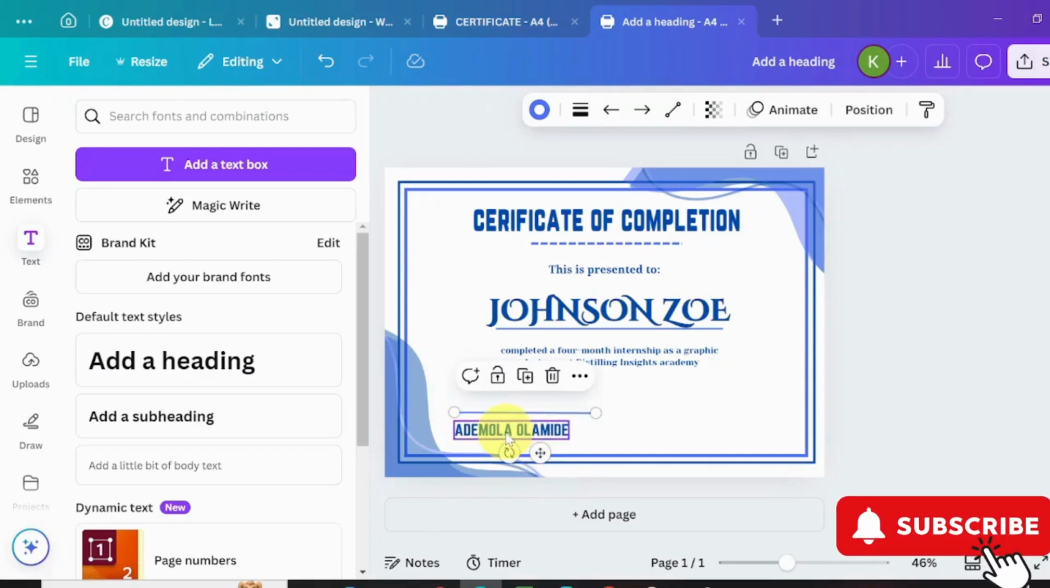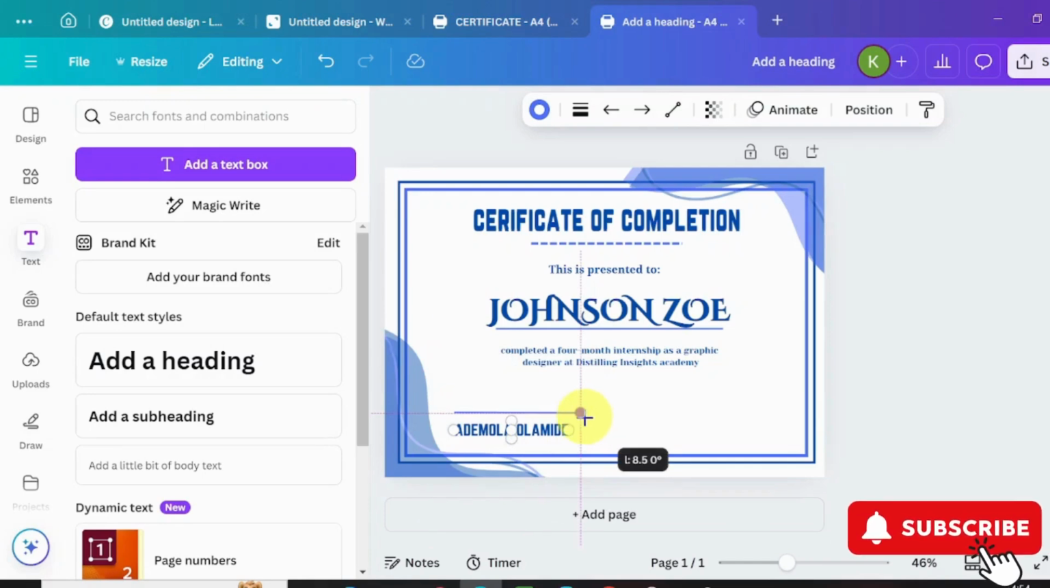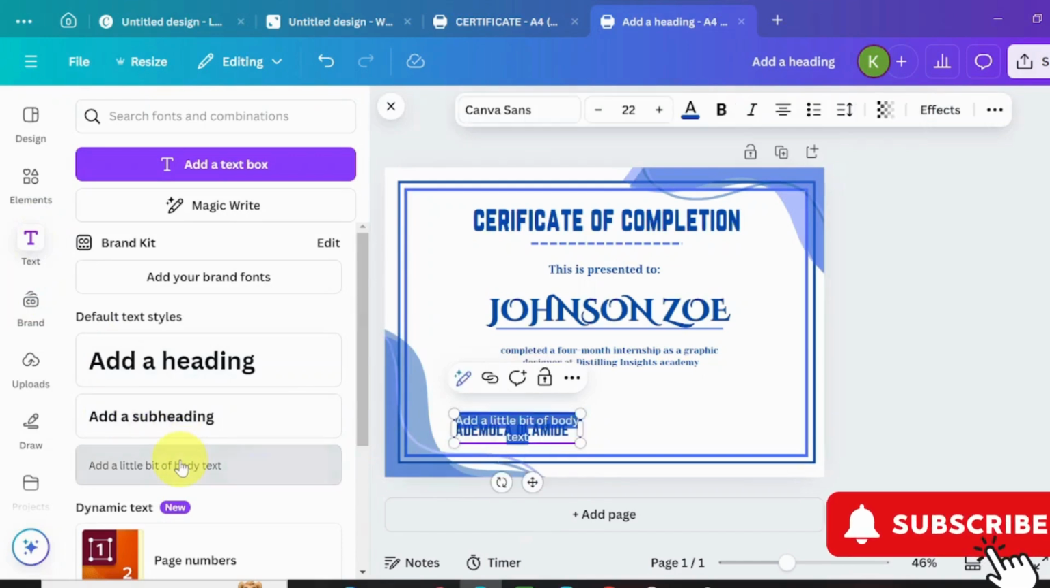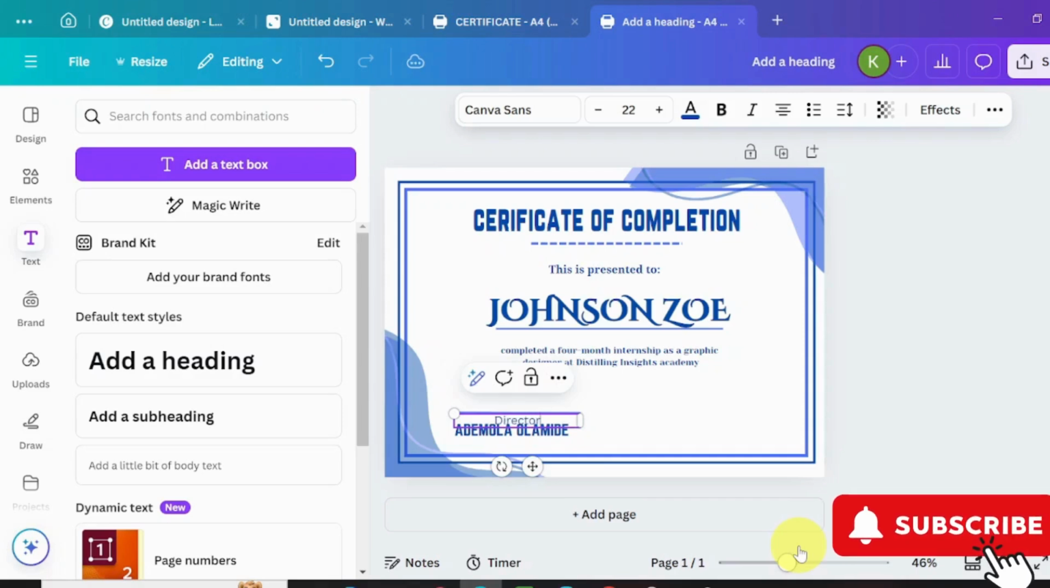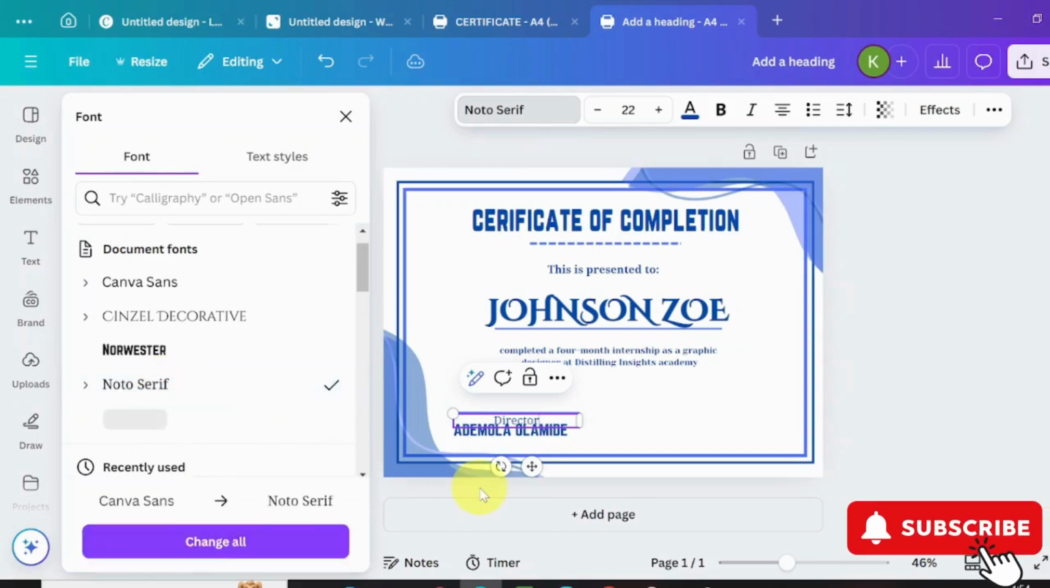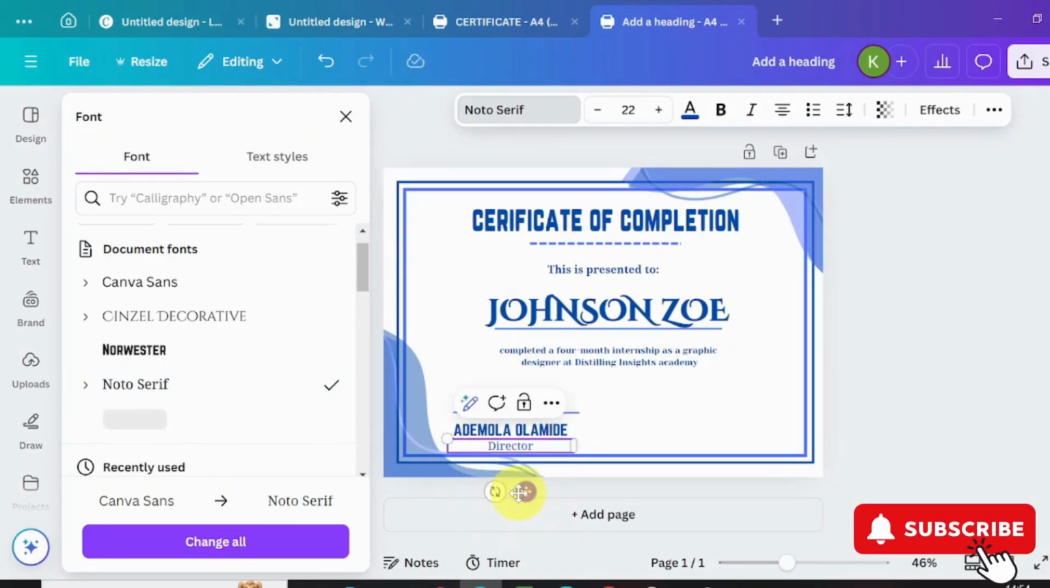So what I did here was that I reduced the size of the line, the length of the line, and then I typed in the name of the director. So I'm going to use a little bit of body text here, and then I'm going to type in director. I'll be using the other font, Noto Serif. Then I'll drag it down here. I want it to be under it. Then reduce the size. It's okay at 21.